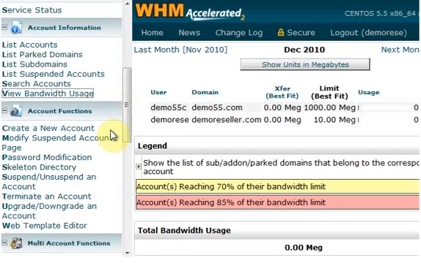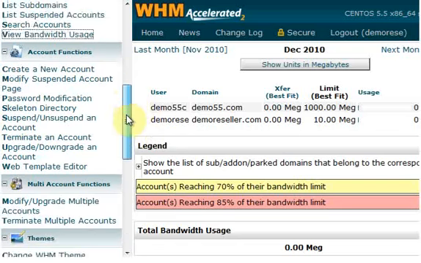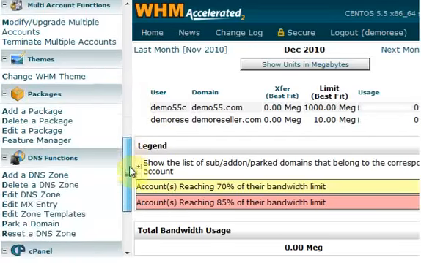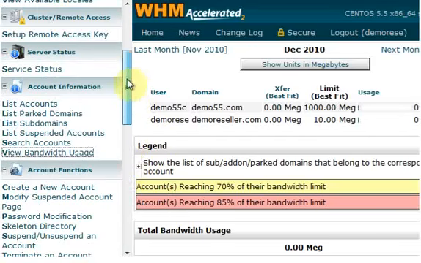Using these statistics under the account functions, you can see the accounts you have created, the number of parked domains, the number of subdomains, the number of suspended accounts, and bandwidth usages. Like that, you can see various statistics for this account.